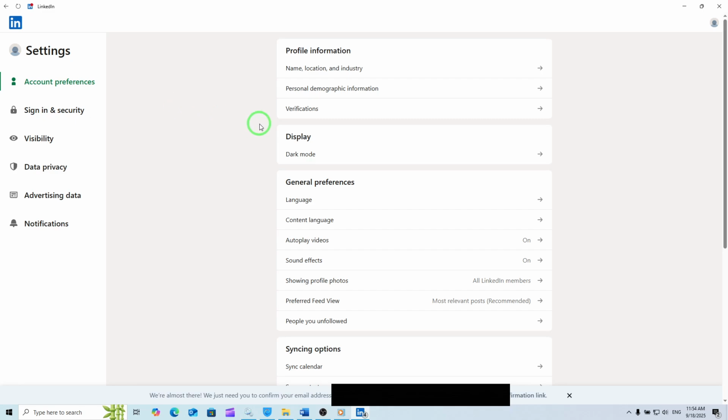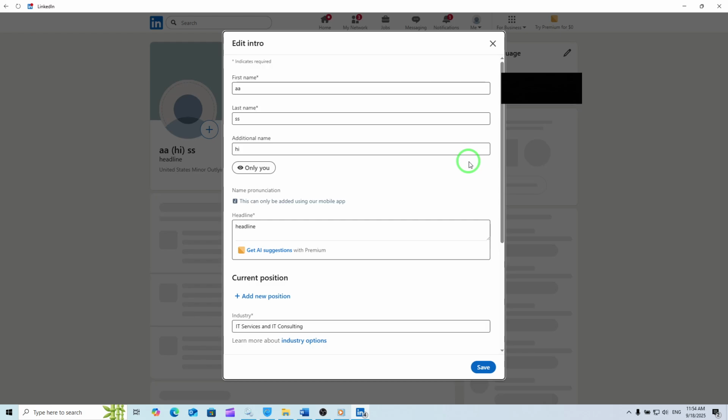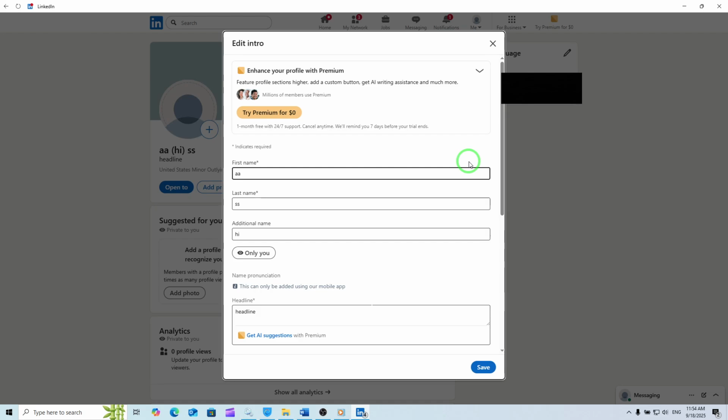Scroll until you see the section labeled Profile Information. In this section, you'll need to click on Name, Location, and Industry. This is where LinkedIn stores your name details, along with other basic profile information.